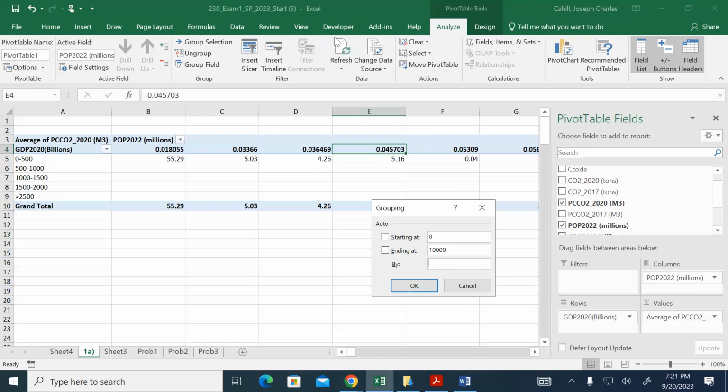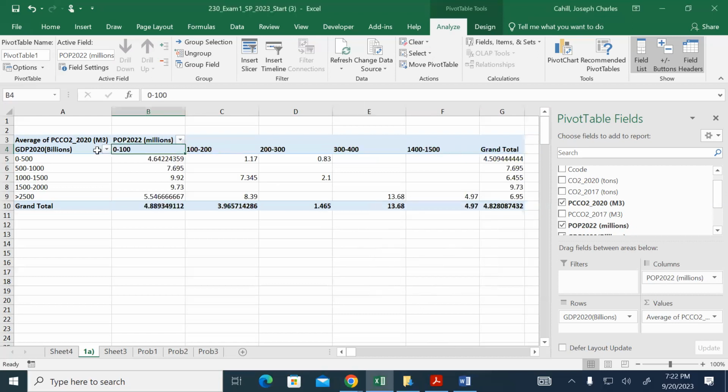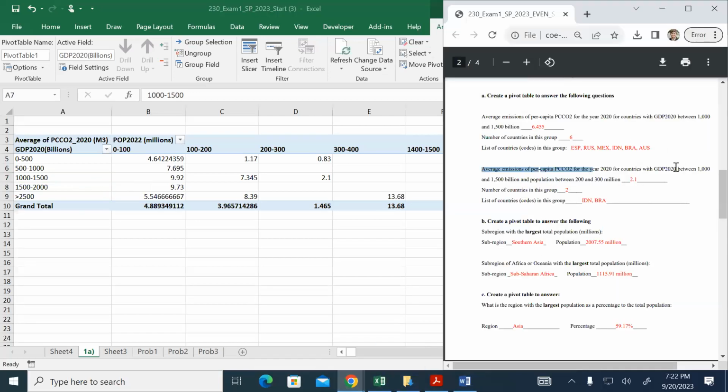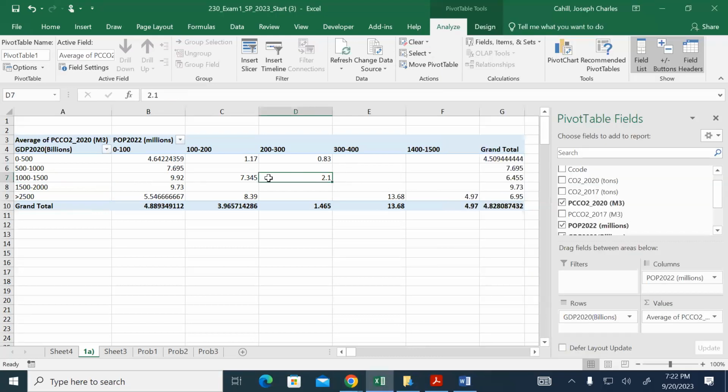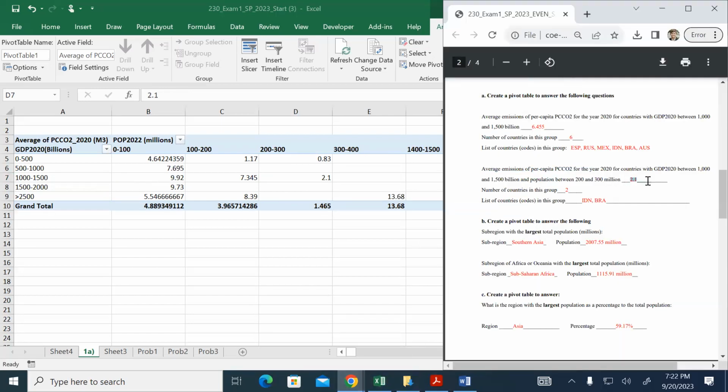Okay, so if I'm looking at between 200 and 300 million for population, what do you suggest that I put for the by value? 100, right? Just take the difference and that's what we're looking at. So I'm going to type 100 here and hit OK. And you'll see right here we have our 100 to 200 category that we're interested in. And we're looking in this category of 1,000 to 1,500. But I just want to verify real fast that it's asking for the average emissions again. Yes, and it is. So we're looking at 200 to 300 for this category, and we have the value of 2.1. So that should be the answer. Let's check. Yeah, 2.1 right here.